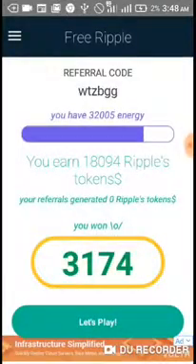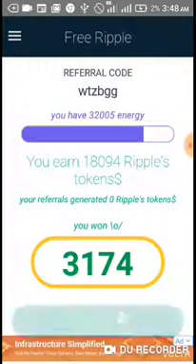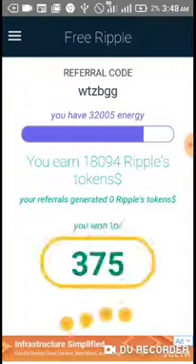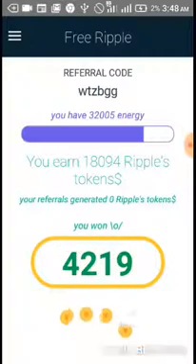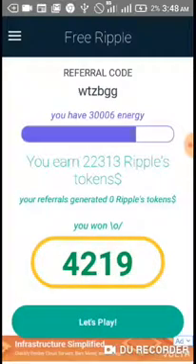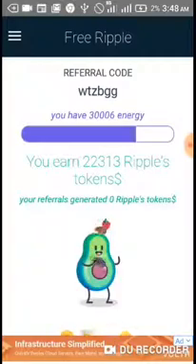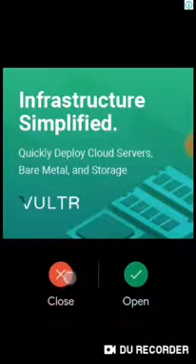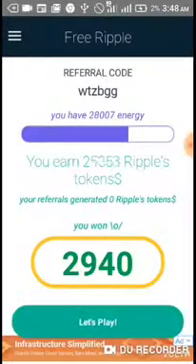So guys, this is free, no investment. And also I will drop the link in the description below so that you can download this app and start earning more cryptocurrency. This is legit, no scam. I've been using this app for a while now, and it actually pays some cryptocurrency.